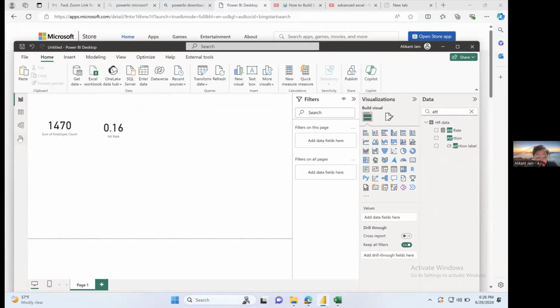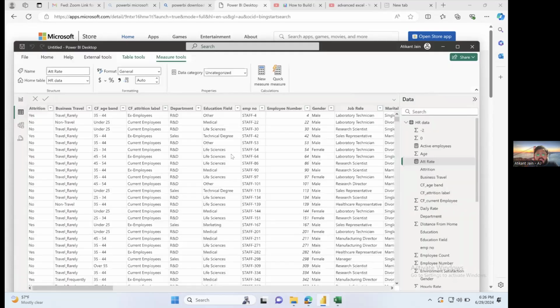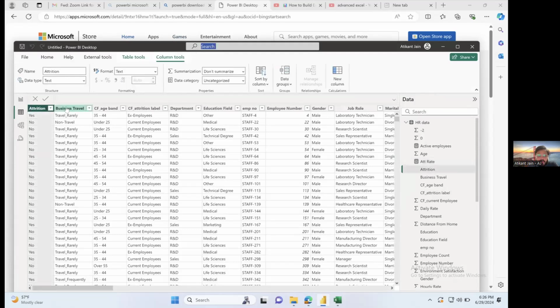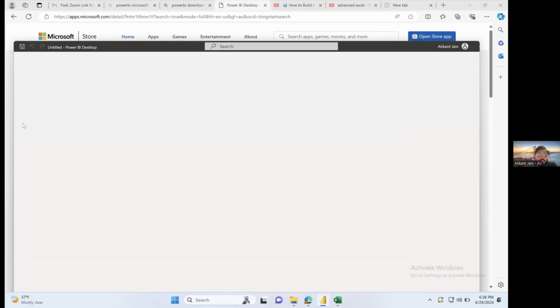On the left hand side, these are really important. First is report view, then we have table view, and model view. On report view, you do all the visualization. On table view, you have the table. This is the table that we are working on from the start: attrition, business travel, all those things, right? Then we have model view.